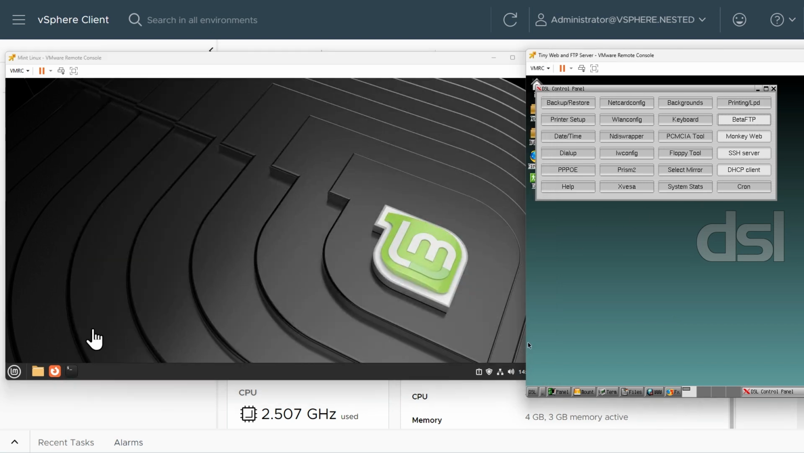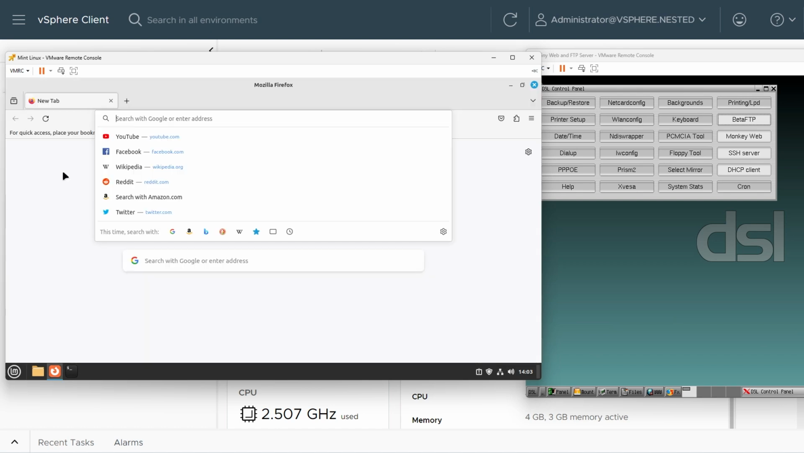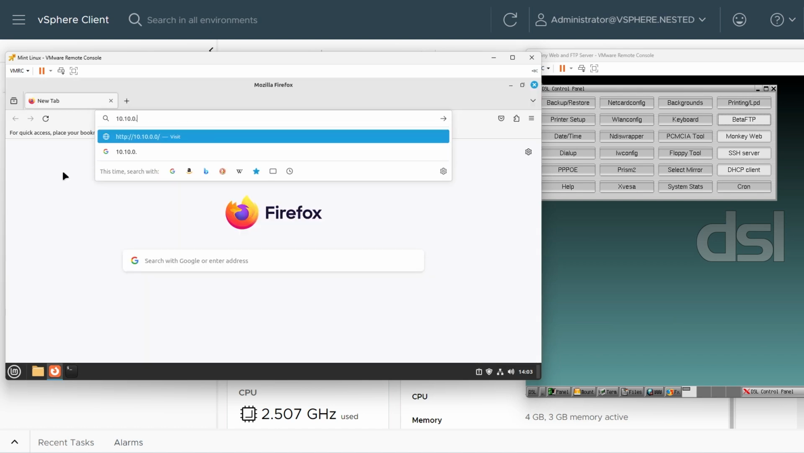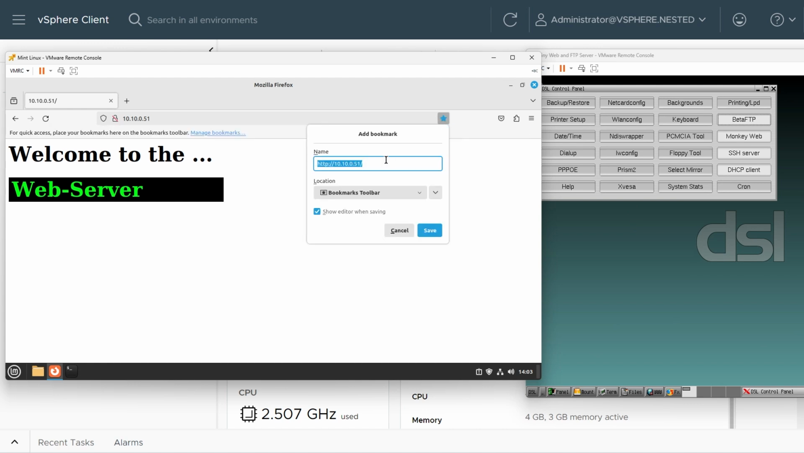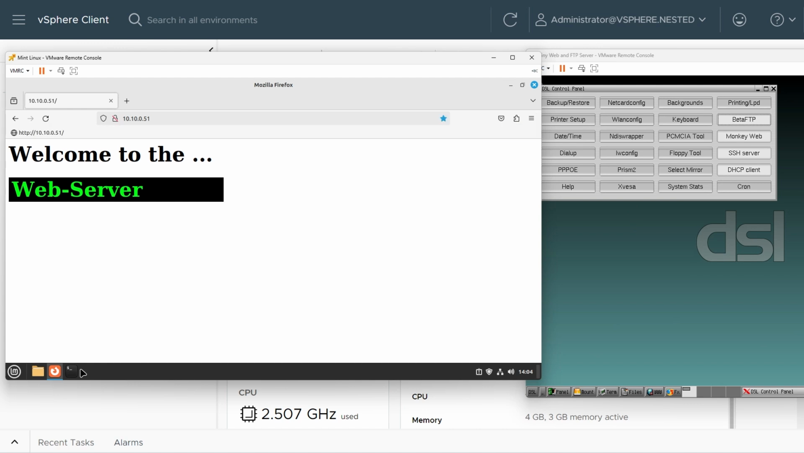And let's do some verifications. Let's bring up a browser here on the Linux client and head over to 10.10.0.51. Press enter. And that is the little web page on this little server right over here. Let me add that as a bookmark to make it easier in the future. Click on save.